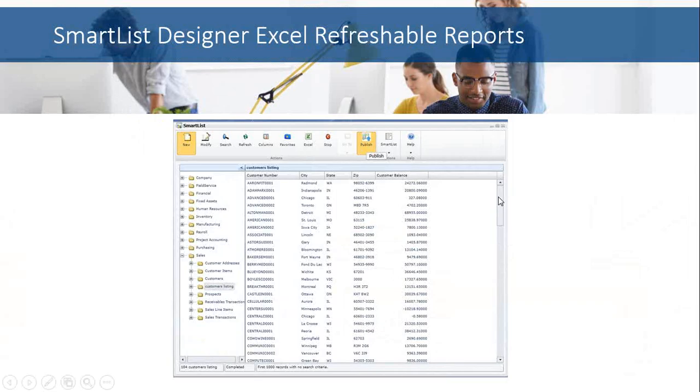And so this is an example. You'll notice now that in the Smart List Designer, there is actually now a Publish button that allows you to publish these Excel refreshable reports.